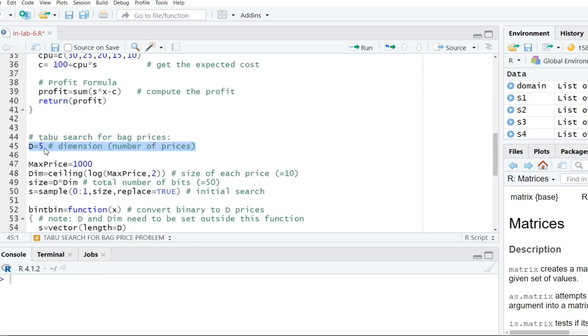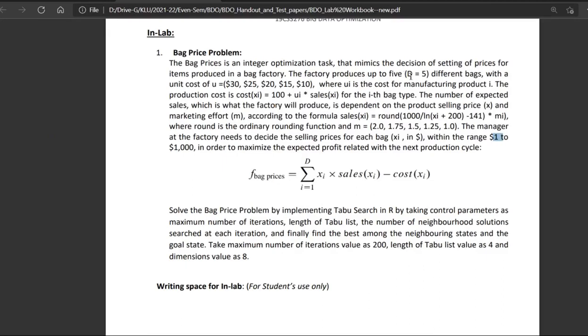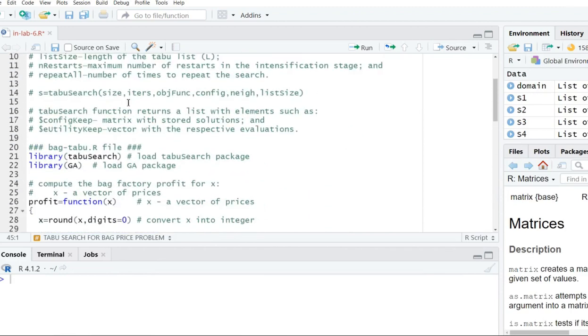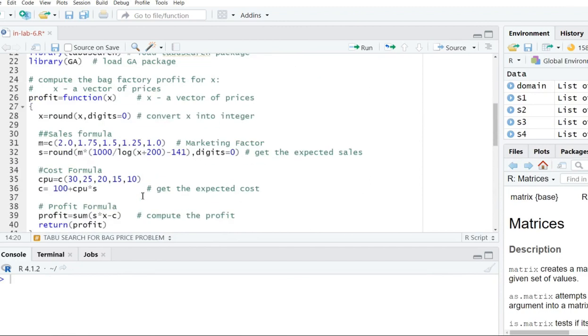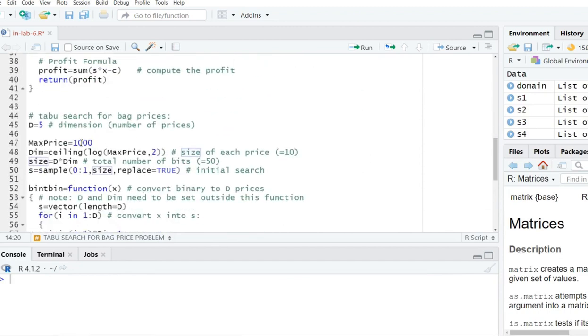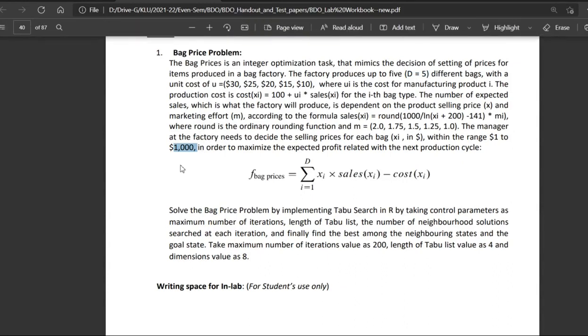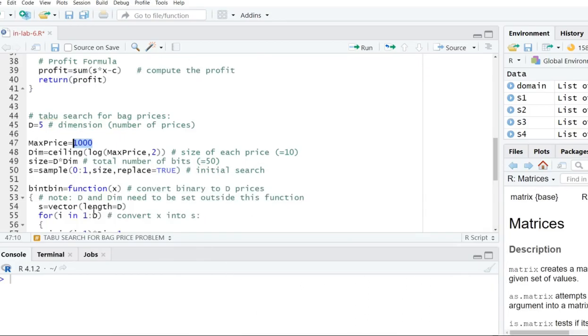Please see this. The first thing we have to understand is that for this problem we have to find the selling price for 5 bags. So the dimension, the number of variables, is 5. Each variable is an integer, but our algorithm accepts only bits. So the first argument is the size in terms of length of bits. What you have to do is find out what is the maximum price. It is 1 to 1000, so 1000 is the maximum price. For representing 1000, how many bits do you require? If you say 10, then it is correct.